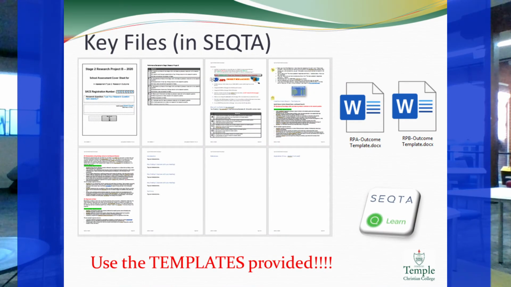Other key files in the Sector are the templates. I really do want you to use these. You need to use them. So there is an RPA and an RPB template. It has got the cover sheet automatically done for you. It's got a header and footer already done for you. It's got the performance standards listed, and tells you exactly what you need to write in each section. It's all laid out. So please use the template to get started.